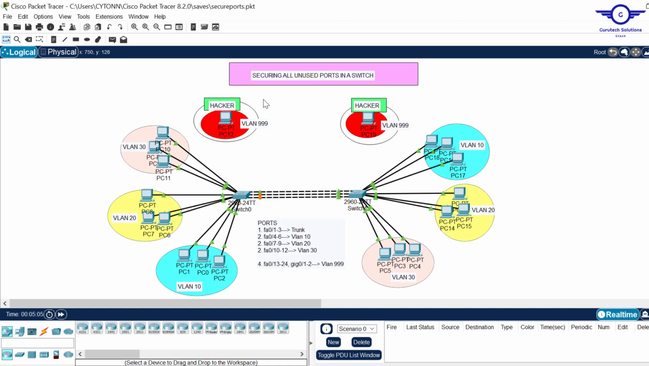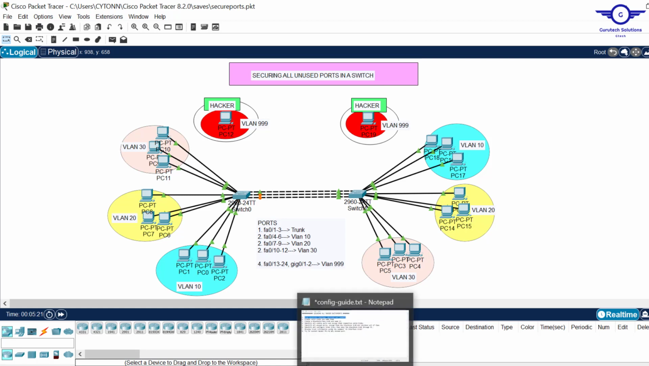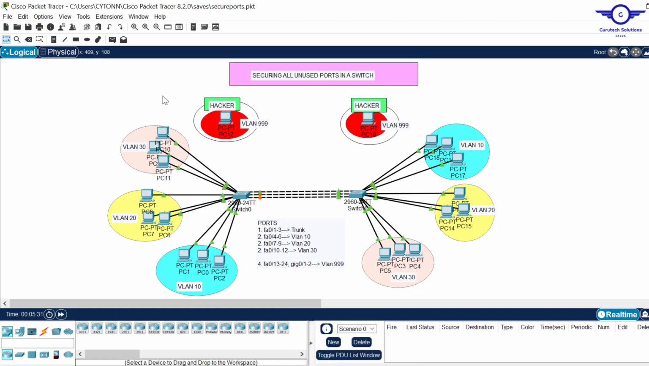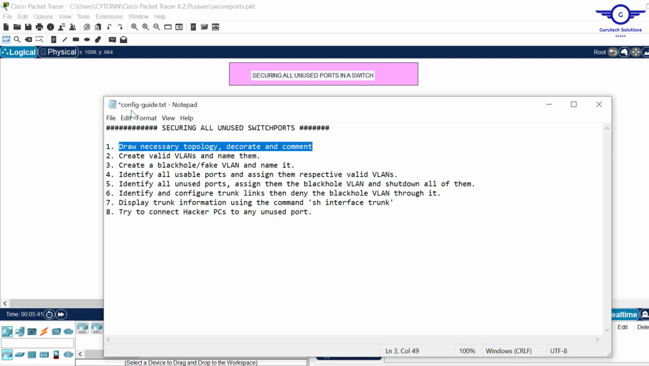For security testing purposes, we add an attacker with VLAN 999. Attacker on this side also with VLAN 999, the hacker. So let's go deep. And before we get deep, guys, kindly draw this topology and make sure that it's similar to mine. All right, so I'll open the configuration also.